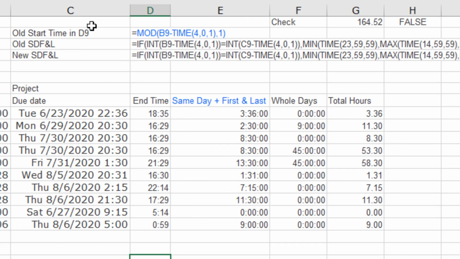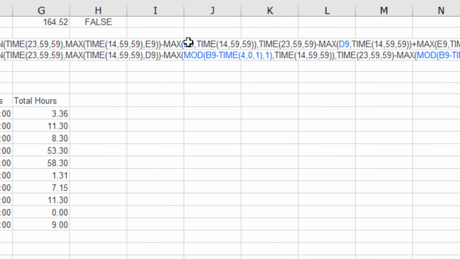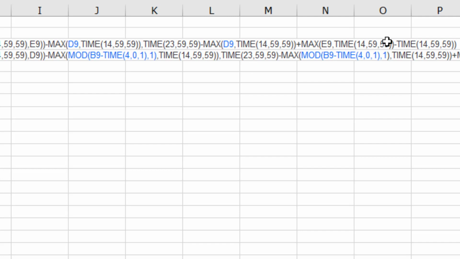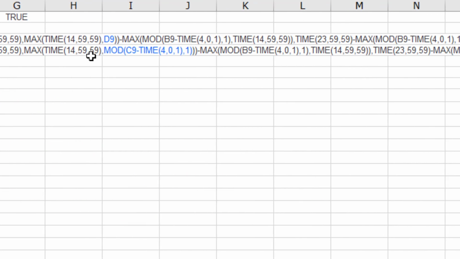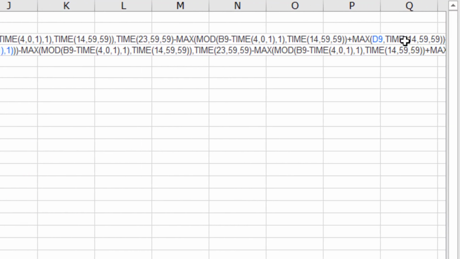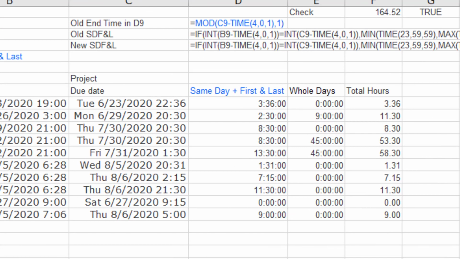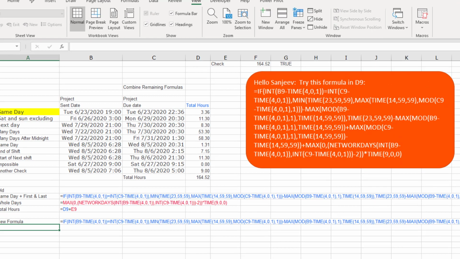Delete the start time that had been in D9. So that blue clause goes in there and there, getting that long formula for a new same day first and last. Same thing, delete the end time. That formula goes in there and off the screen. And then the final formula, we take the same day first and last plus whole days. Had been adding those up in a new column, just add them up in one big formula like this.